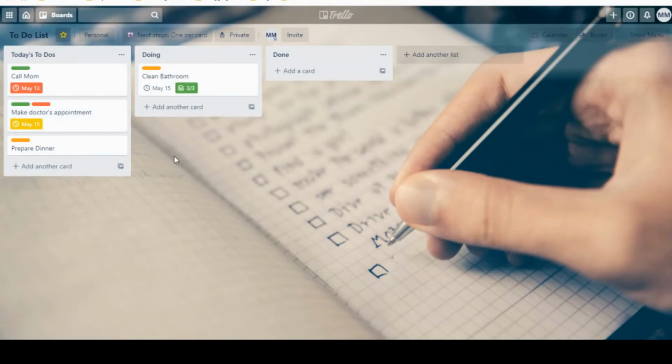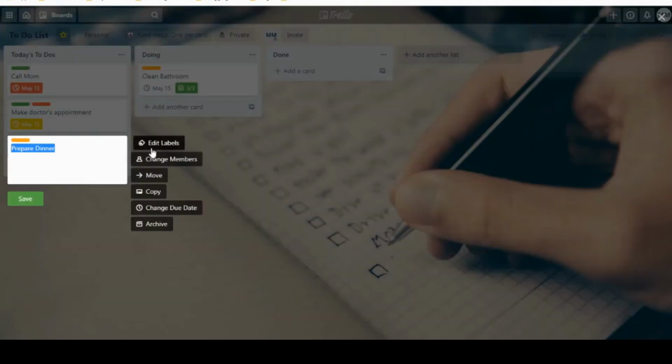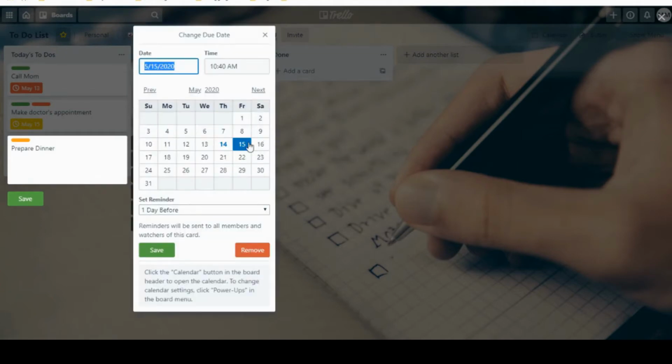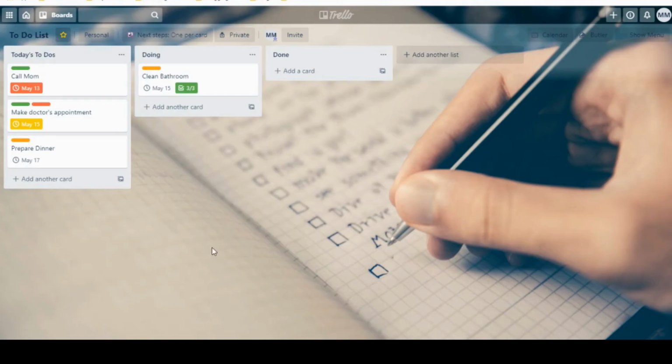So that's how you can quickly look at your board and see, okay, which ones are past due and which ones are coming up to be due. And then let's just give this one a due date as well. Let's just put that one for that day. Okay, so now we have due dates assigned.